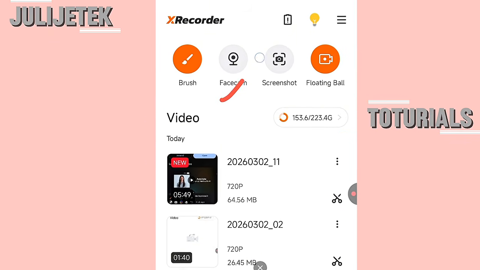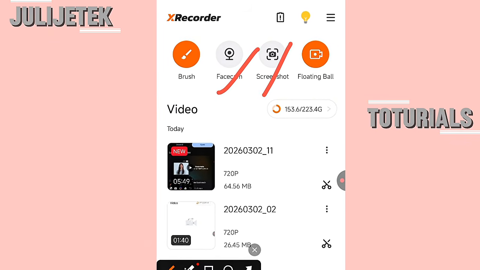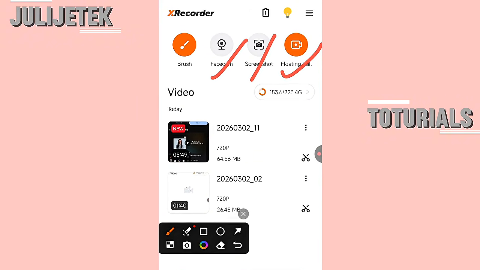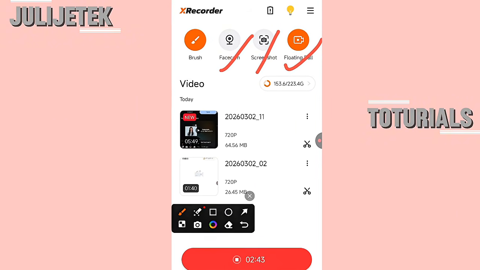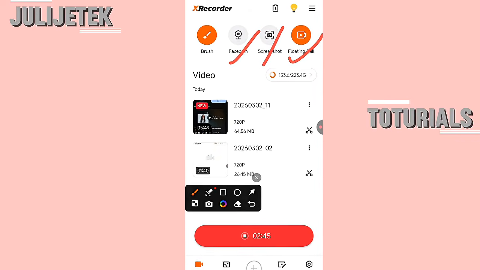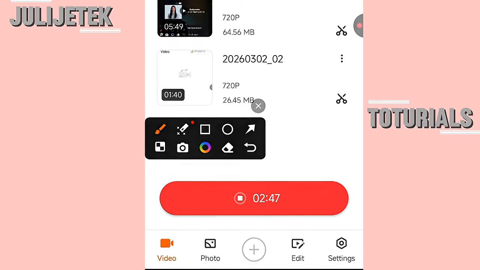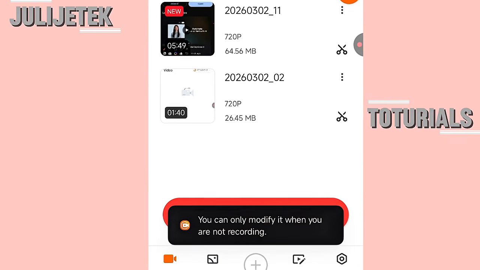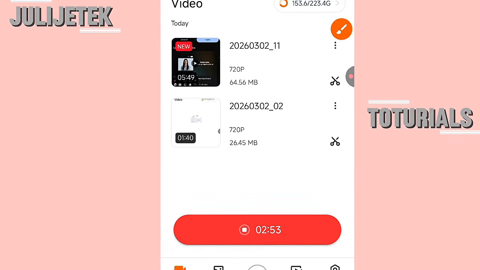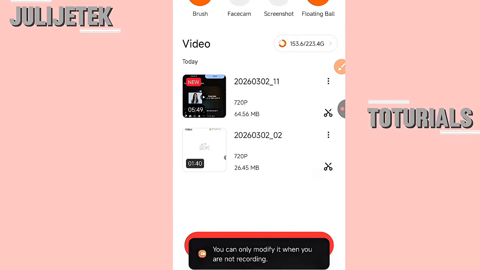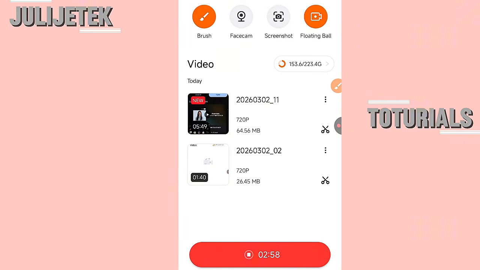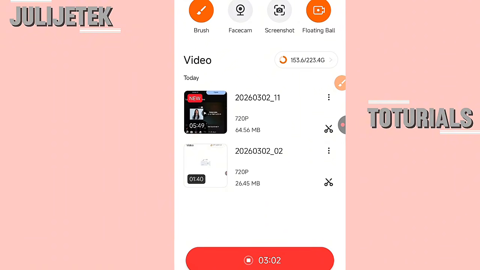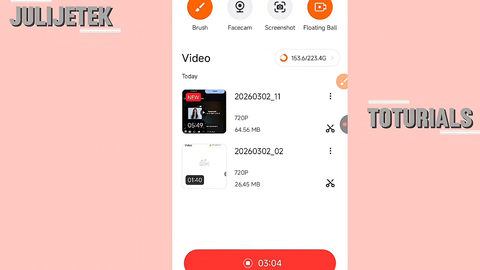This particular one is the face cam. This one is the screenshot. You can use the face cam, okay? And then this one is the floating ball. So it is also good that you enable the floating ball while you are recording your screen. For example, if I click on it, let me cancel this. If I click on it, of course, it's saying that you cannot modify it when you are recording. So I'm actually recording with this particular X recorder right now. I wanted to just stop the floating ball, but it does not allow me to stop it.